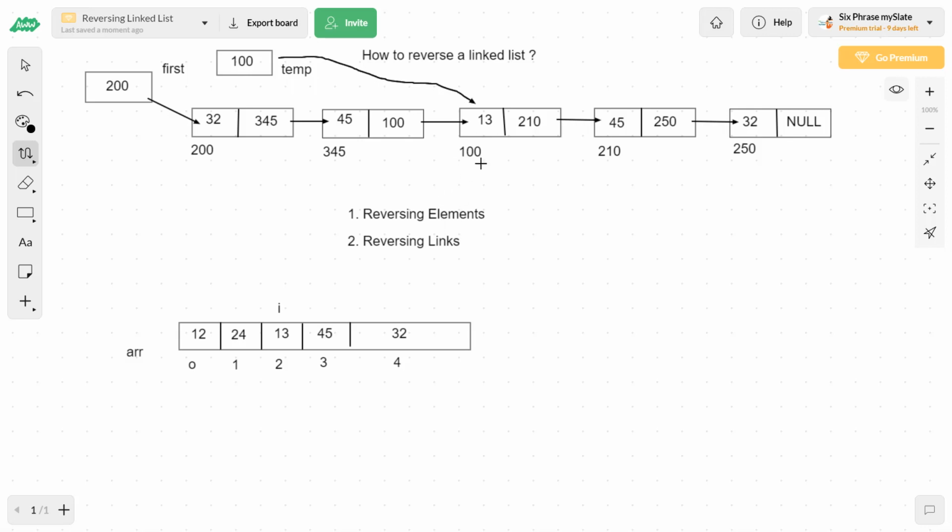Now replace this value with the present I value. So taking 13 and again assigning 13 here. No changes will happen, but again we will assign it. After assigning, we have to decrement our I variable, and we should move our temp pointer to the next node. So how to move it? Take the address of the next node, which is 210, and store it here in the temp pointer. So 210 will be here.